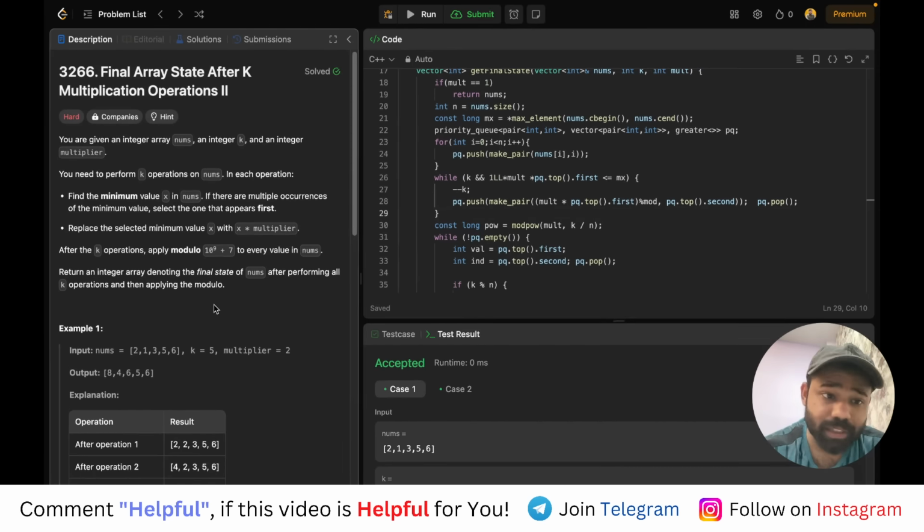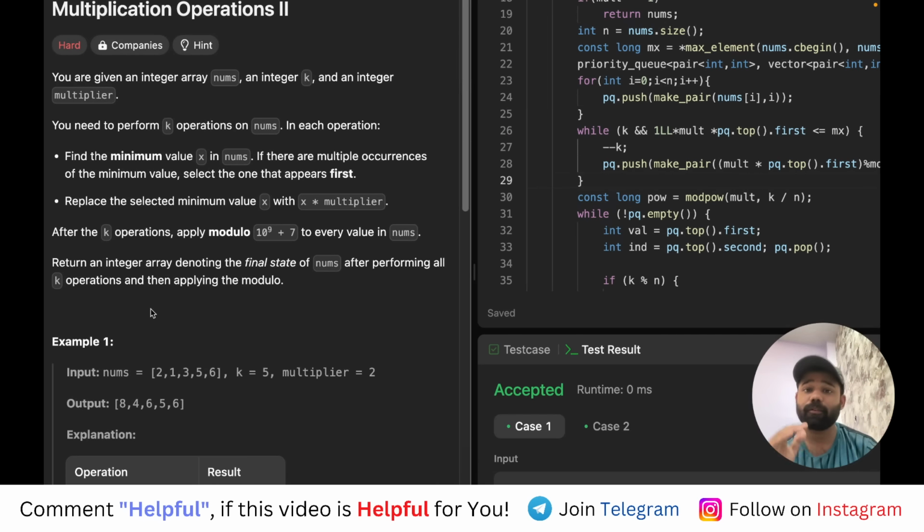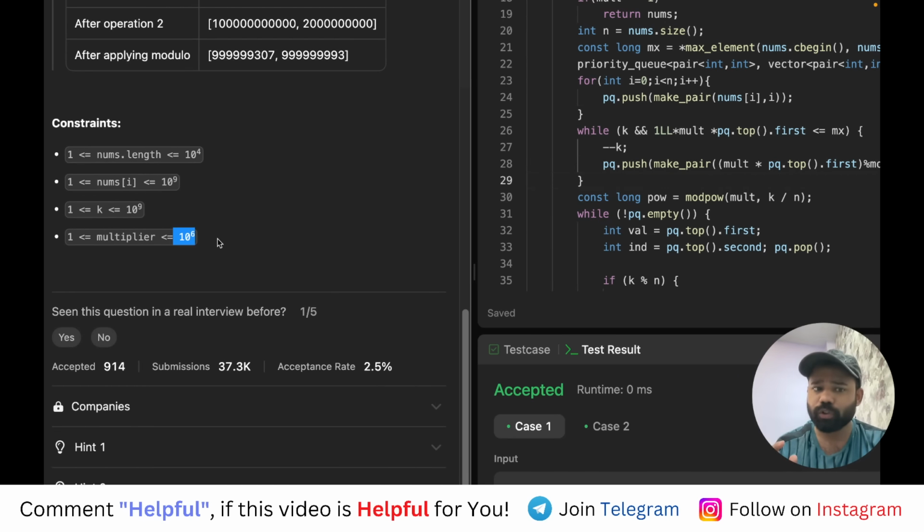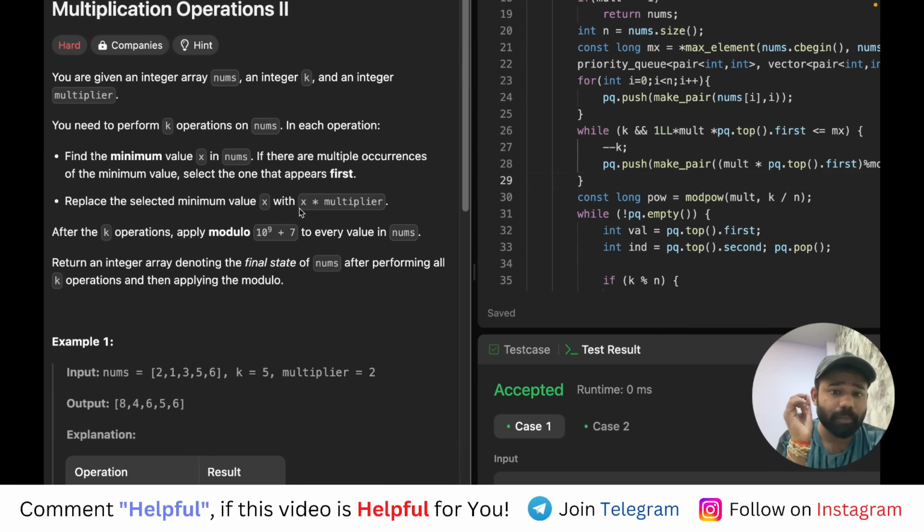And because the value of k is very large, and the multiplier is also up to 10 to the power 6, multiplying the same number again and again by this multiplier may give a very large value. So we also have to apply the modulo, and they are asking us to apply it at the end of all the k operations. That will not make much difference, but it will be a little more complex than our usual problem.